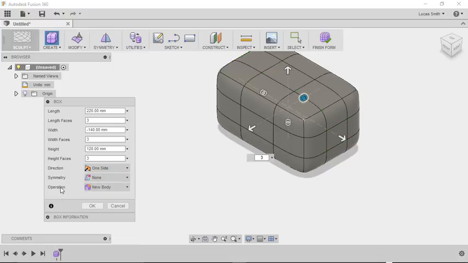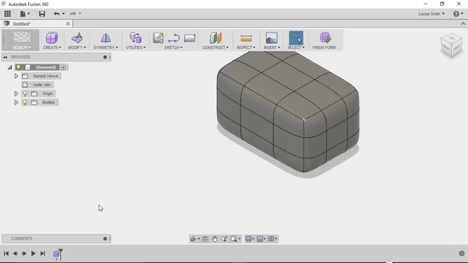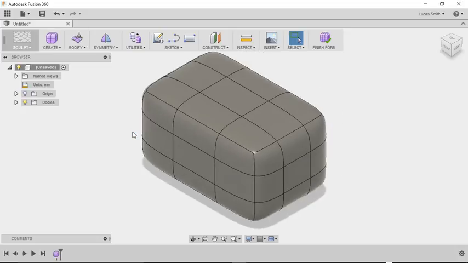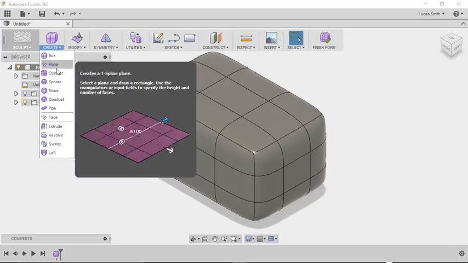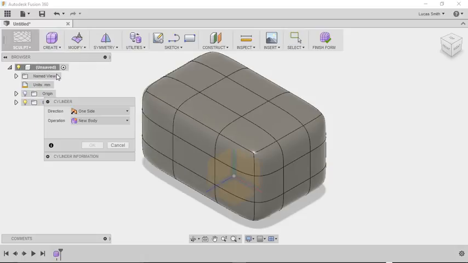Lastly, the operation type is set to New Body for this primitive, because this is the first body in the model. Other operation types will be made available when other geometry exists in the model. With all of the options set, I'll click the OK button to finish creating the primitive. To demonstrate other types of primitives that can be created, I'll enable the cylinder primitive type, which will create a surface body instead of an enclosed volume, like the box. The workflow is the same for this primitive.